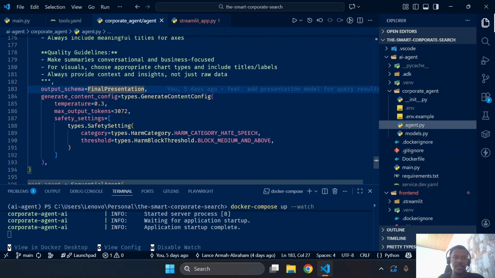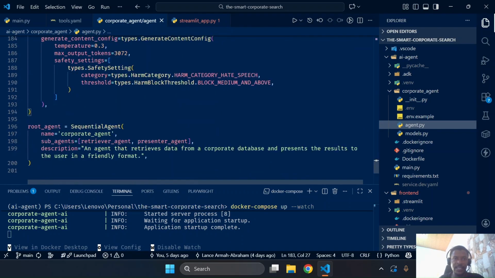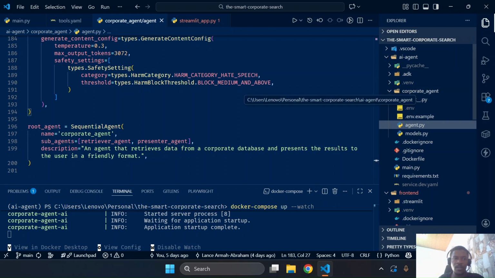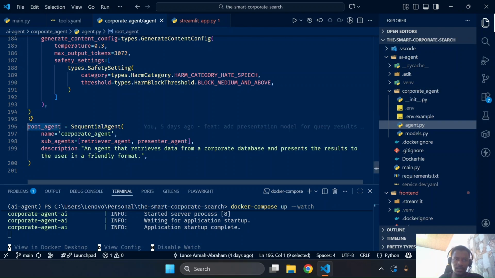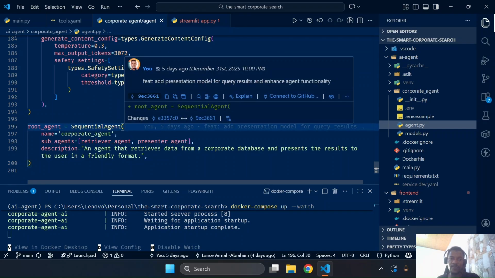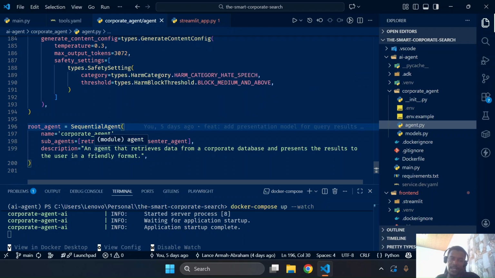So as you can see here, when you are building with Google Agent ADK, for any agent at all, you need to provide the root agent. So our root agent is going to be a sequential agent. So we are telling it that it is going to run in sequence. So first it's going to do the retriever, and then after that it's going to run the presenter, and then after that it's going to return the results. So we are having a sequential agent here, right?